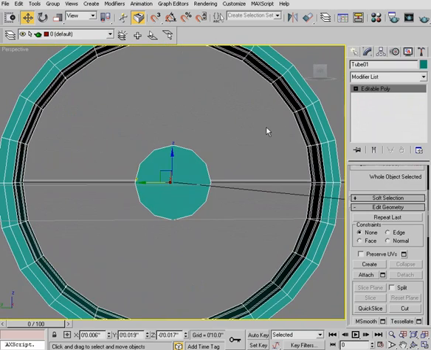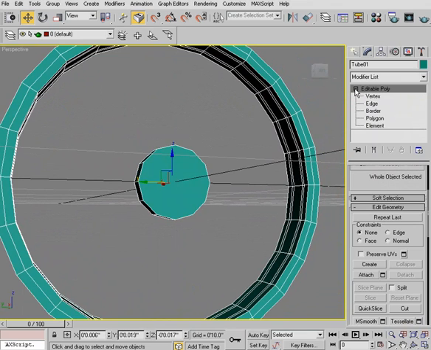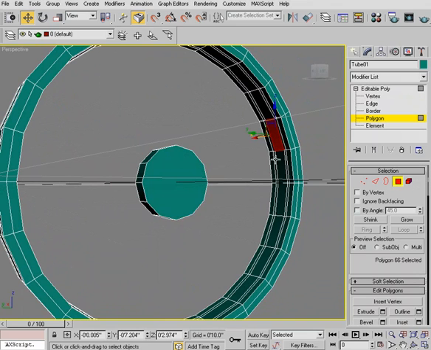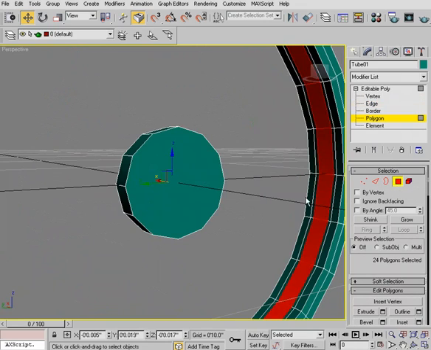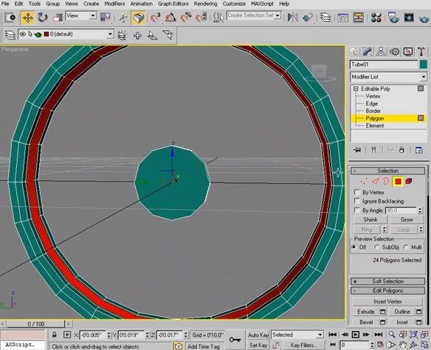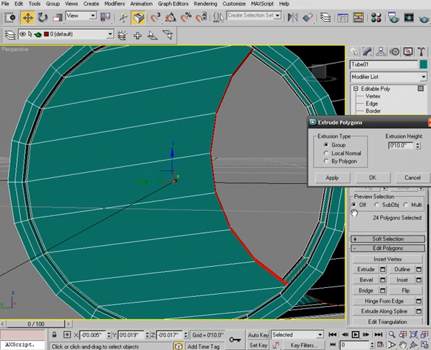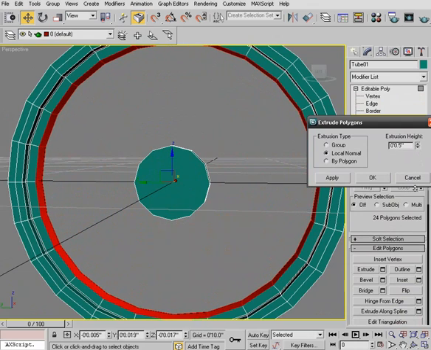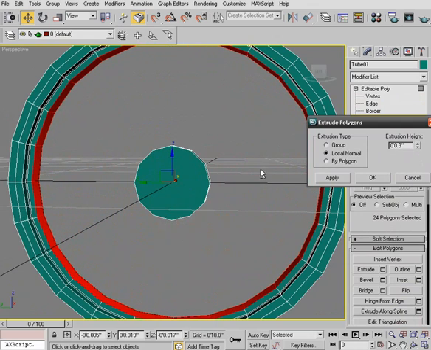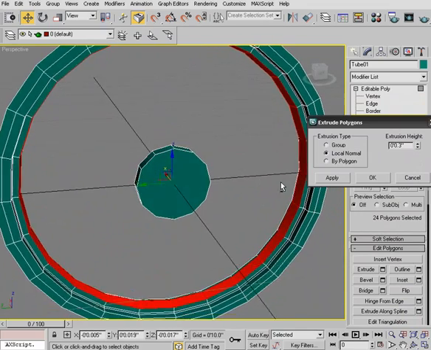So the next thing I want to do is take this row here. What I can do is take both of these edges on either side of it, select the loop, and then shift click on the polygon selection, and that will select all those polygons. And I'm going to extrude that in. So go to local normal, take that height way down to get something like that. Give it a little bit of a lip in there. Okay.